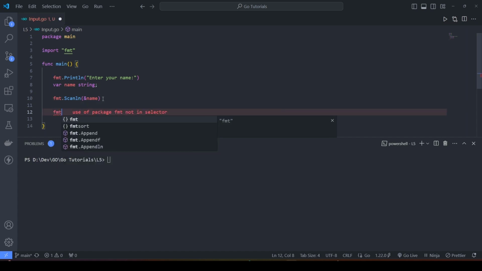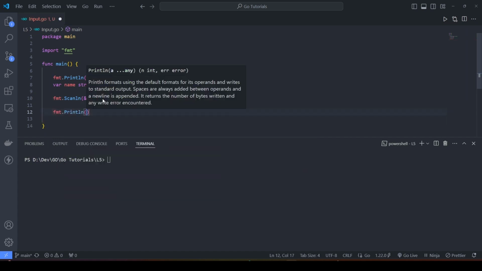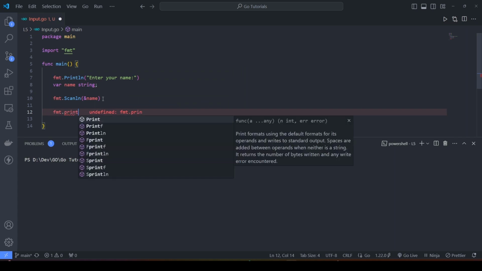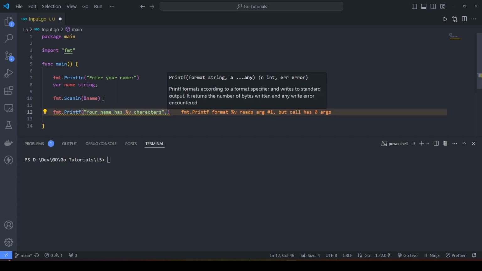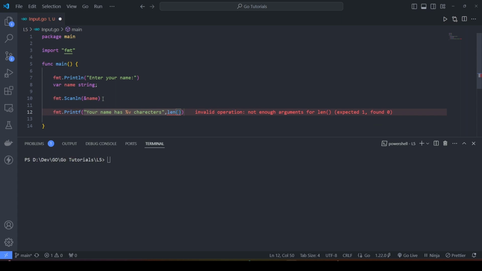So let us print something. Now let's use Println this time, or Printf. Your name has %v characters. I need to provide that %v value. So in order to calculate the length of any string or any collection, I have already told you we have the len keyword. Inside this len, we can pass the name.